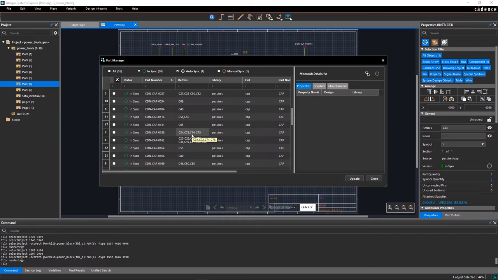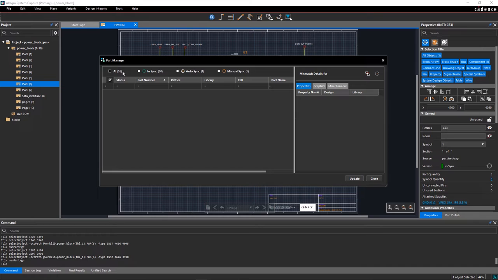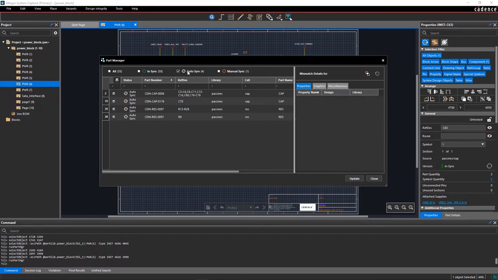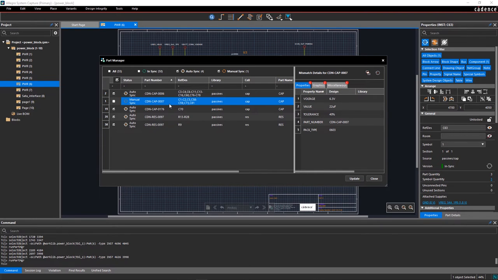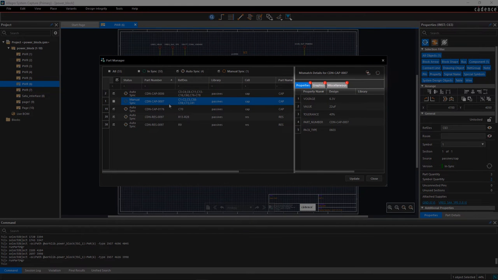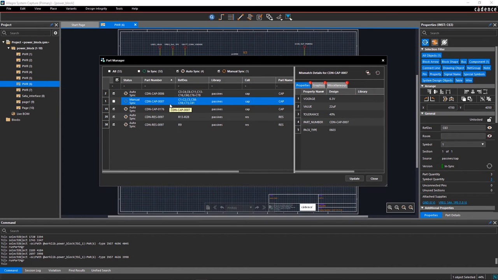In the Part Manager window, you can filter the list by selecting any of the sync categories or select All to view everything. Uncheck All and select Manual Sync and Auto Sync, since we're interested only in non-synced parts. Select the parts for manual update. The differences will highlight in the right pane. Here, you can see the differences in all categories.